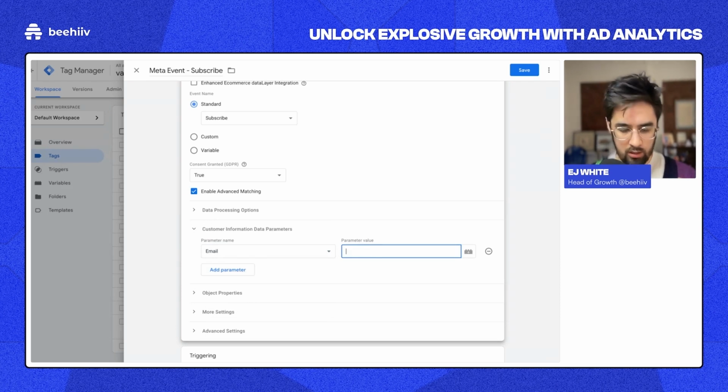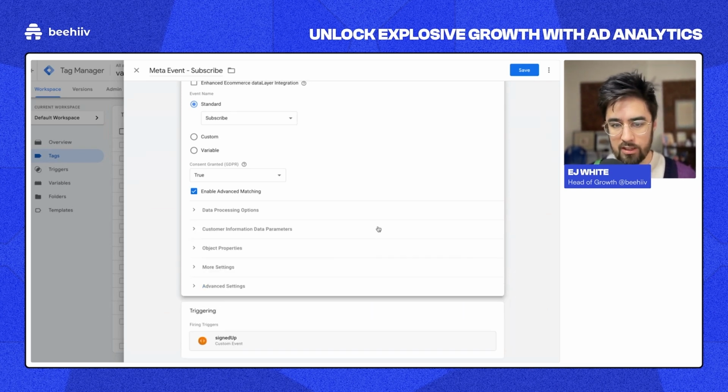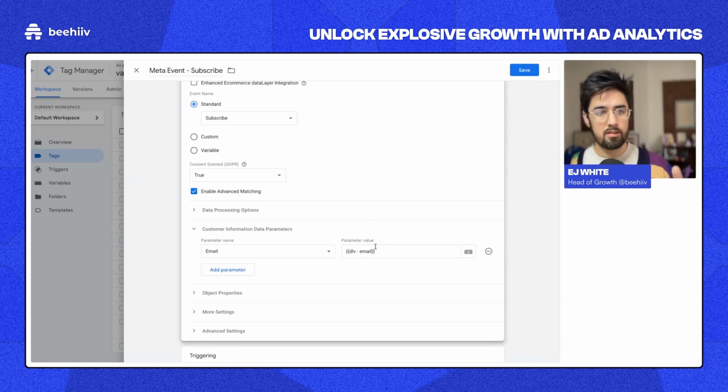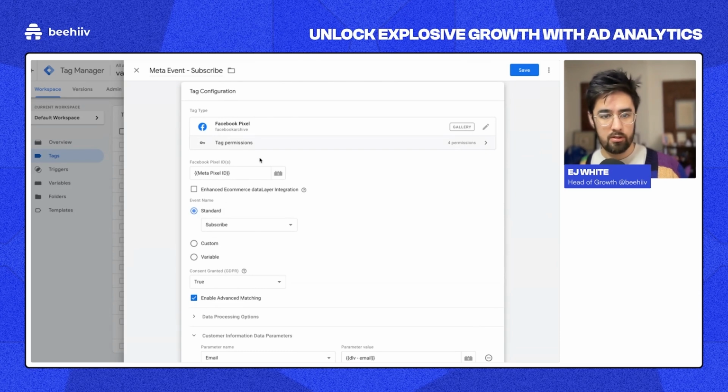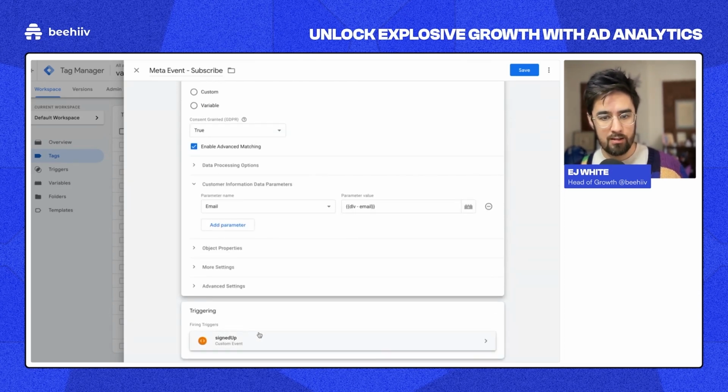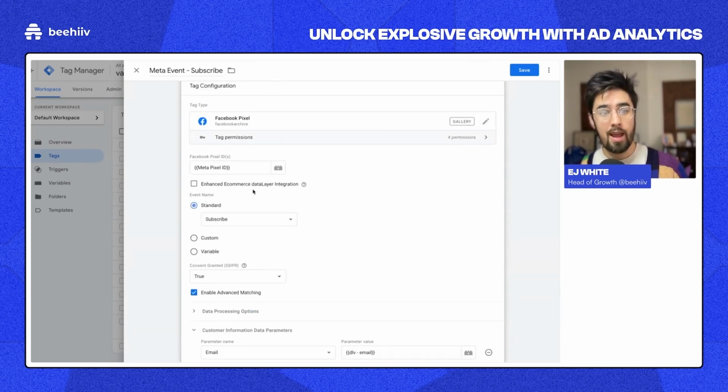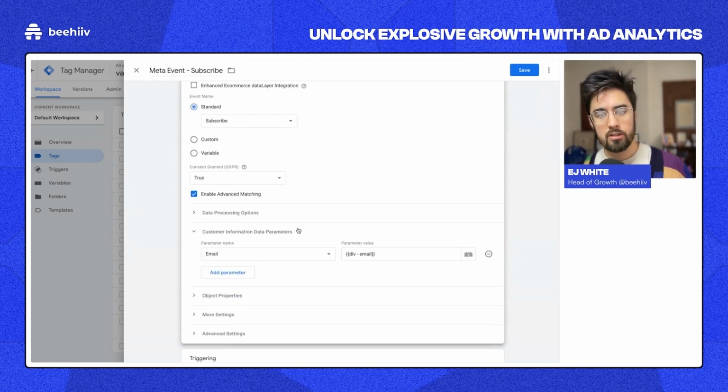And then under here, we're going to either select from this list. You can also type in the curly braces, DLV email, which means that when this event fires for subscribe, so when we fire the signed up event, it's going to fire the tag that we already set up for sign up for subscribe. And it's also going to pull in that user's email. It's going to hash it. So Facebook doesn't get to see the email itself. It's privacy and secure.